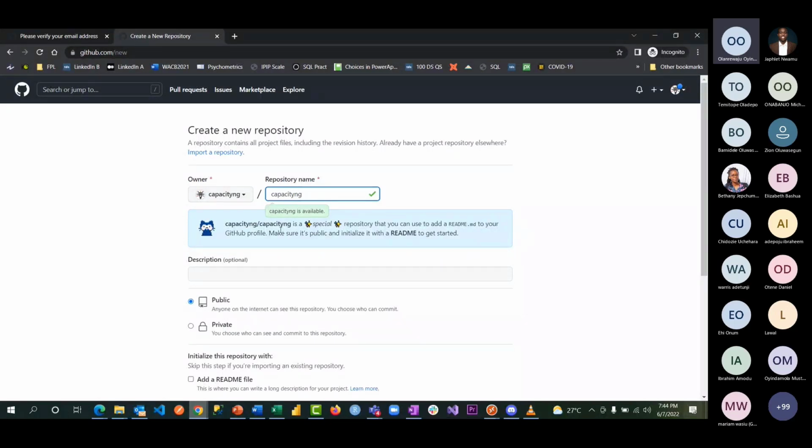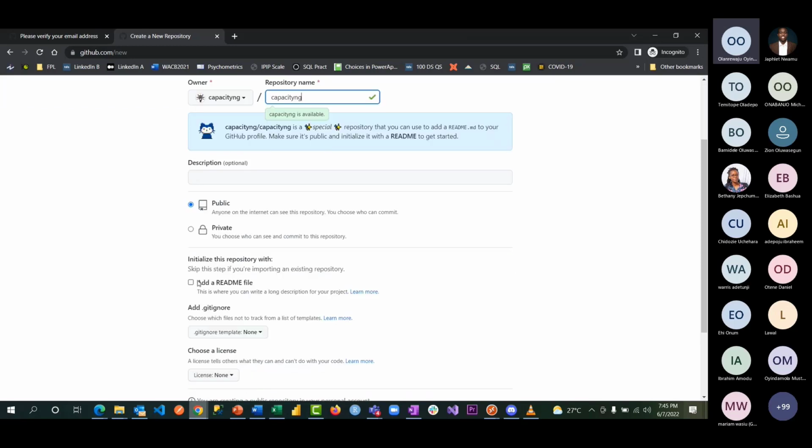He said, this is a special repository that you can use to add a README.md to your GitHub profile. Make sure it is public and initialize it with a README to get started. So make it public for you to be able to add it to your profile. Make it public. Then make sure you say add a README. Do this check. Add a README.